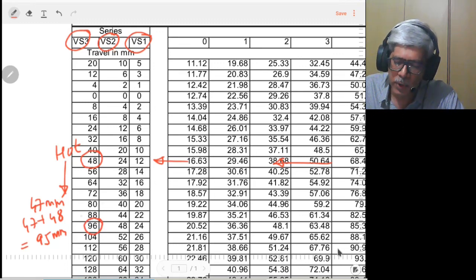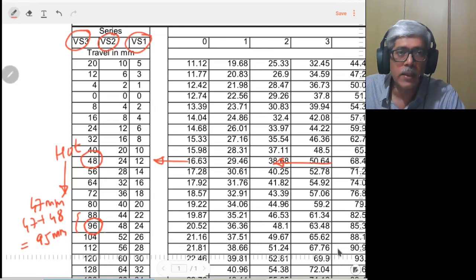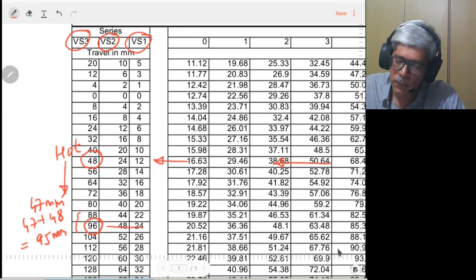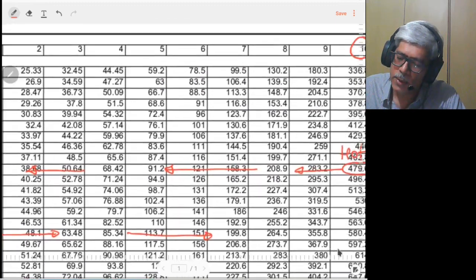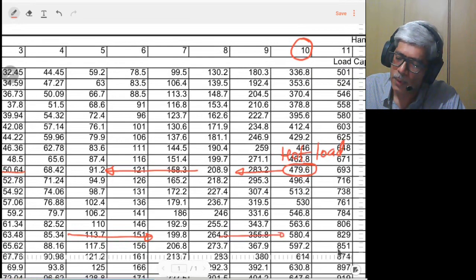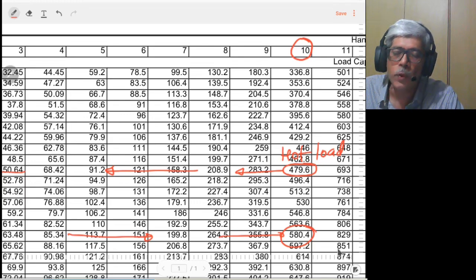Again, here I am not doing interpolation. You could do interpolation between 88 and 96, but that much precision is not required for this hanger selection. So the closest number is 96 millimeters. So we'll move along this row till we reach the series number 10. So in the series number 10, we are getting the load as 580.4. So from hot to cold condition, the load will vary from 479.6 to 580.4.